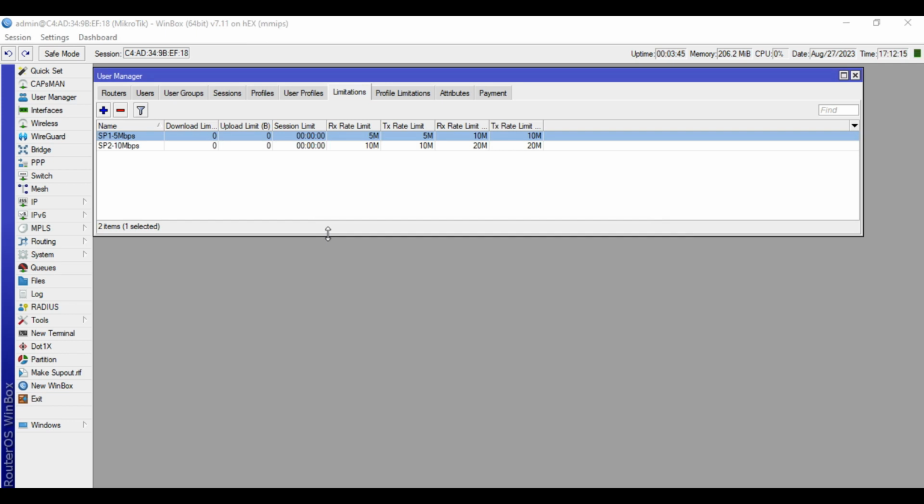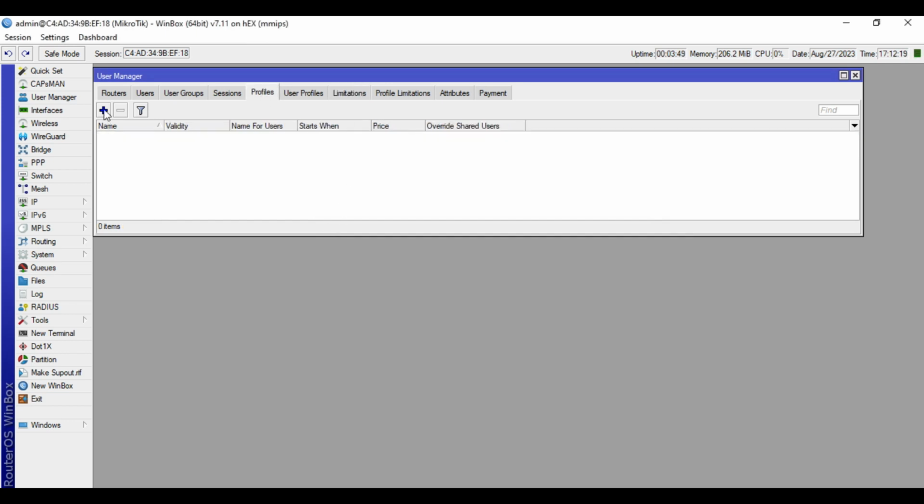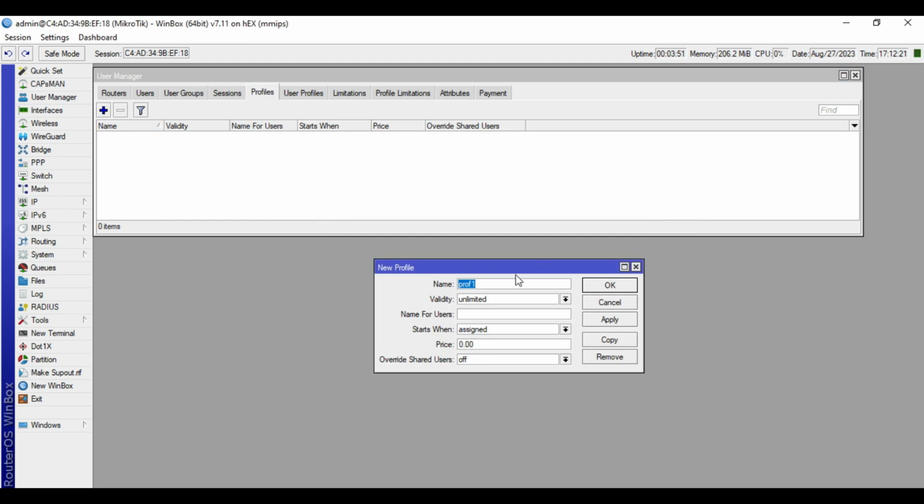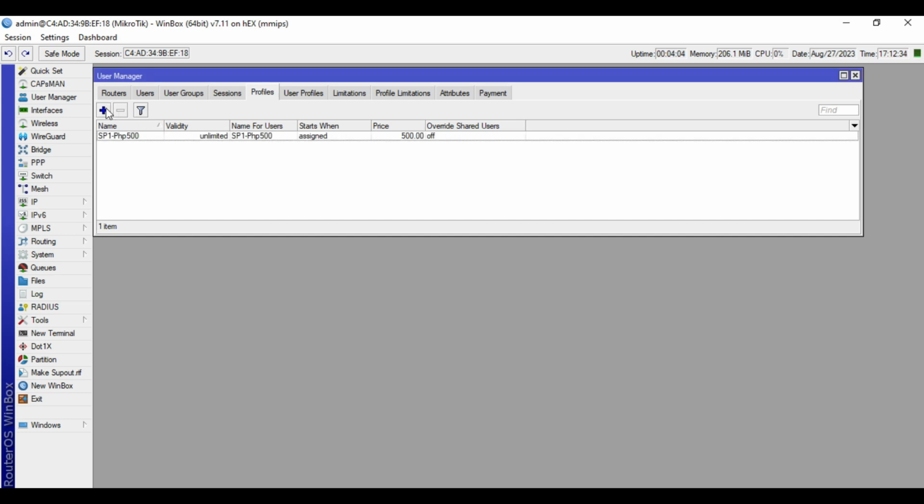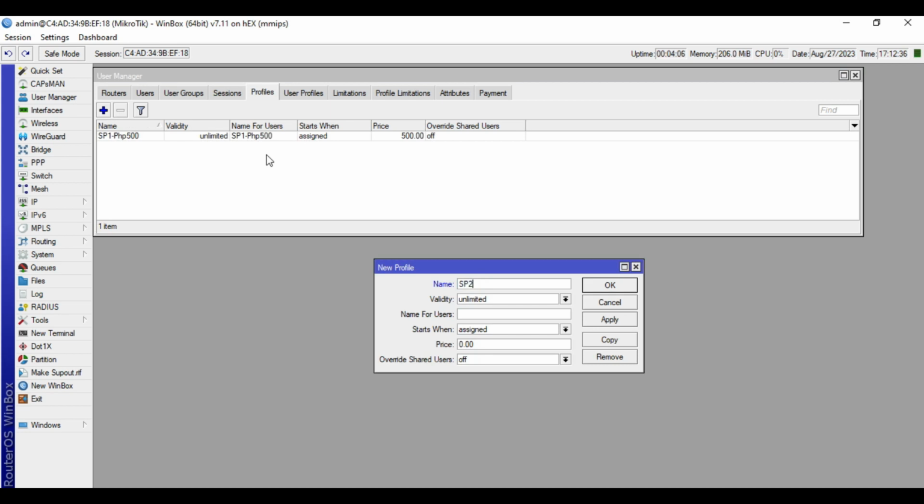We will now go to Profiles tab. Click plus. We will name this one SP1, PHP 500. Then price will be 500. And apply. Okay, I'll create another one for SP2, PHP 1000. Then for the price 1000, and apply, then OK.